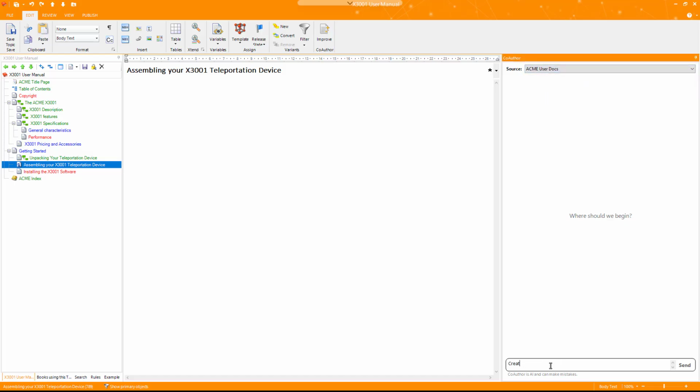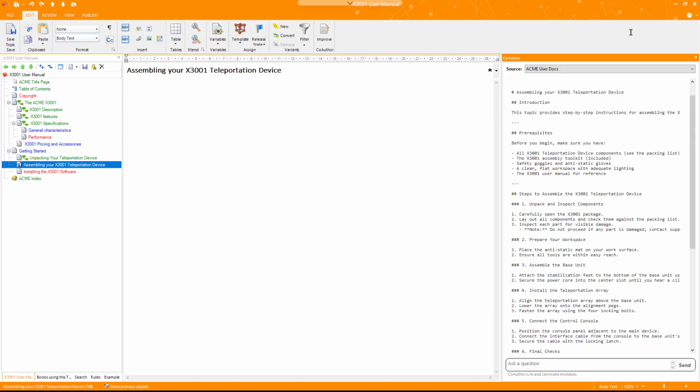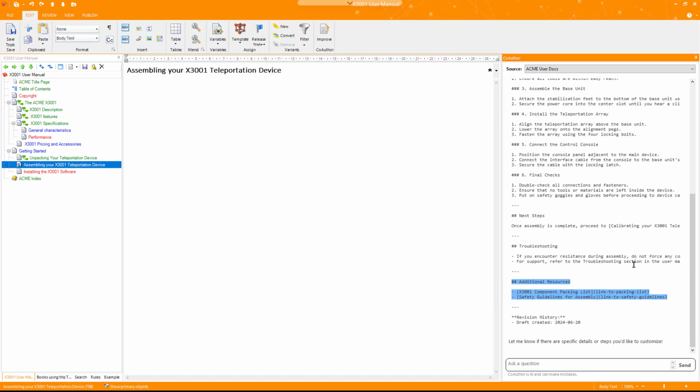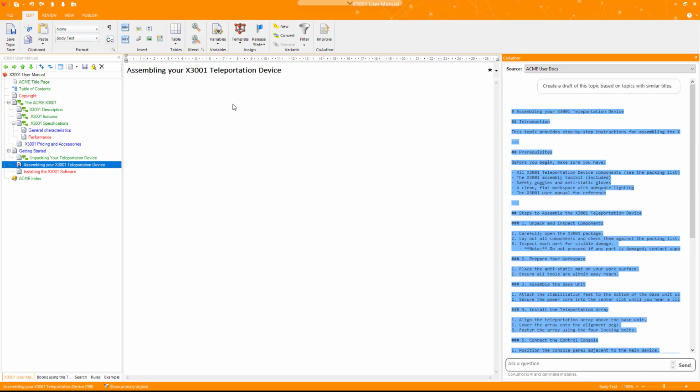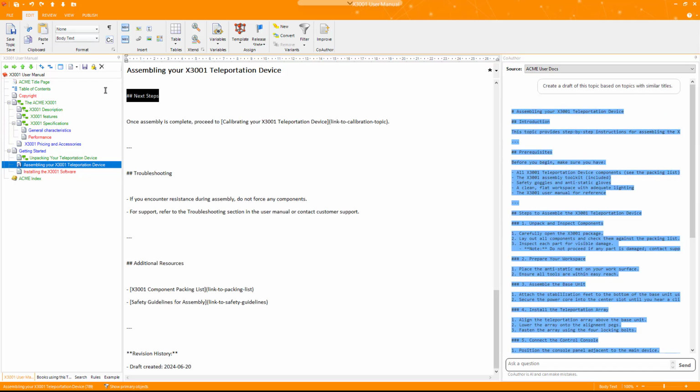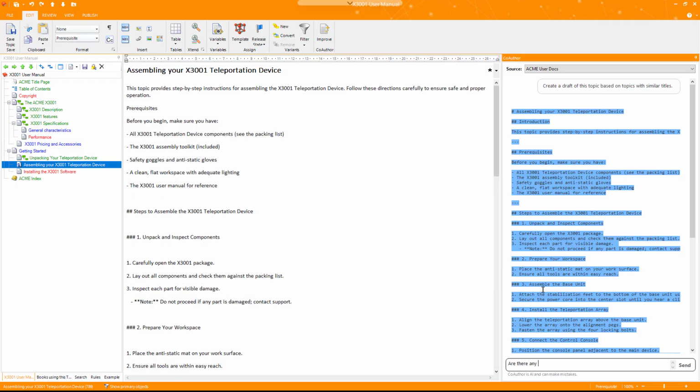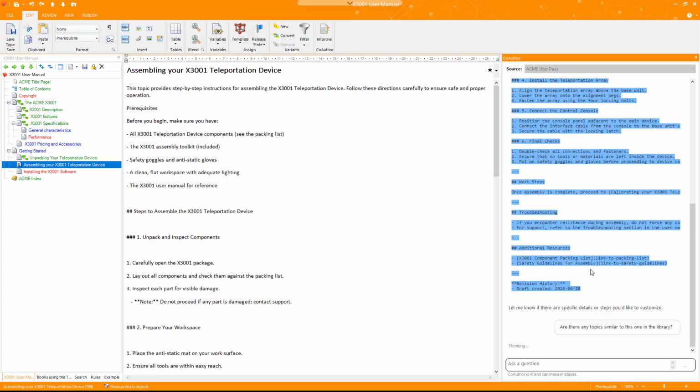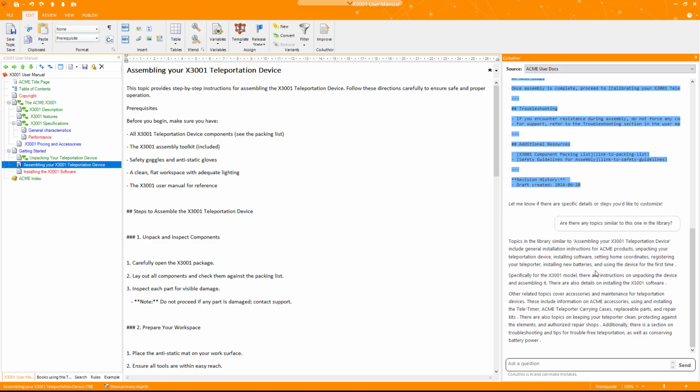CoAuthor lets you ask questions about your published content and get clear, contextual answers without leaving the Author module. What sets it apart from a general-purpose AI is that it draws its answers from your organization's published documentation, so responses reflect your products, your terminology, and your style. You can use it to check whether a topic follows your style guide, confirm that terminology is used consistently across your library, get suggestions for improving the clarity or completeness of a topic, or simply look something up in your published content while you write.